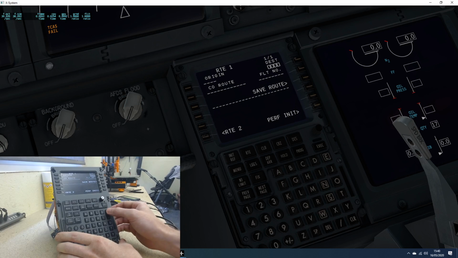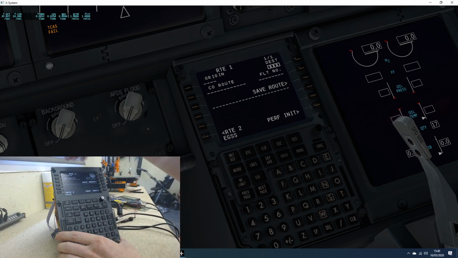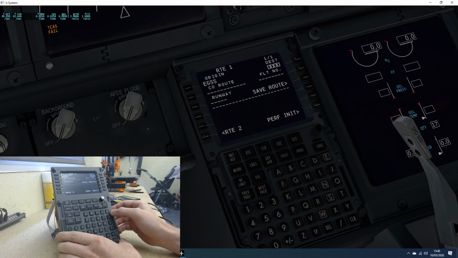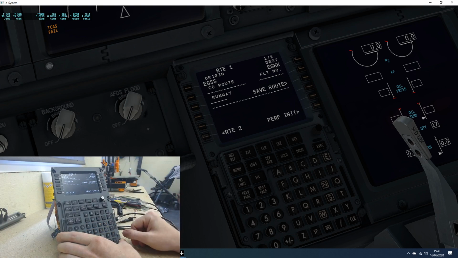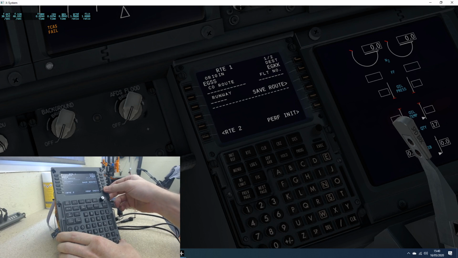Origin will say we're at ESS, plonk that in there. Destination, I don't know, where should we go today? Let's go to Gatwick. EGKK. Flight number, that doesn't matter for this.